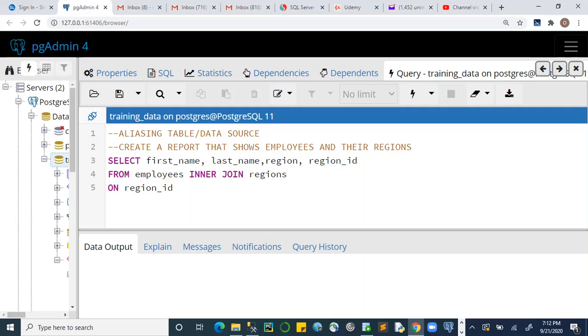region_ID equals region_ID. But we'll have a problem if we run this like this, because it doesn't know which region ID column we are talking about, because there's a region ID column in the employees table and there's also a region ID column in the regions table.